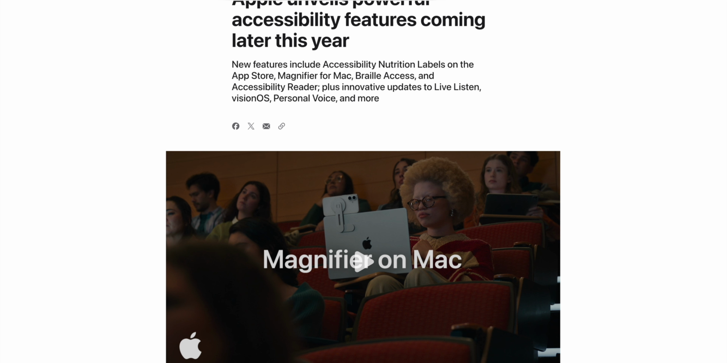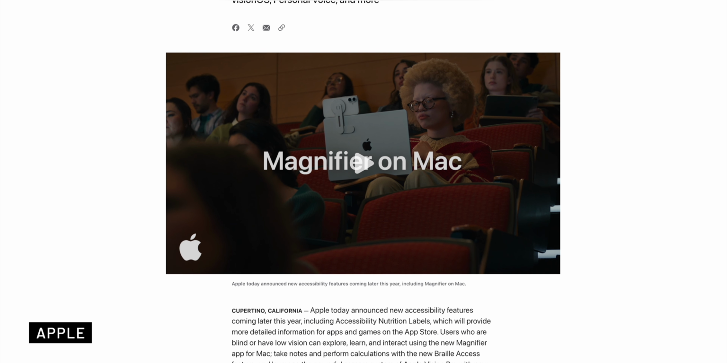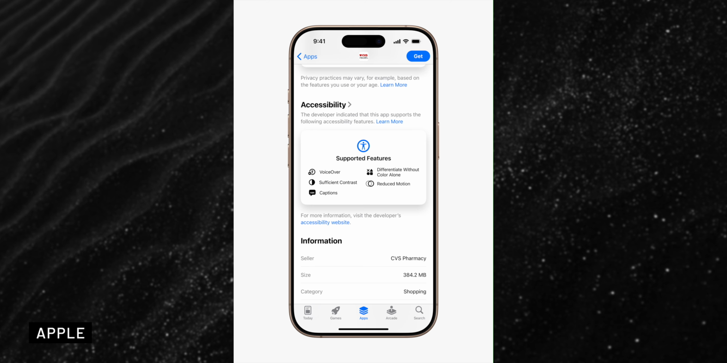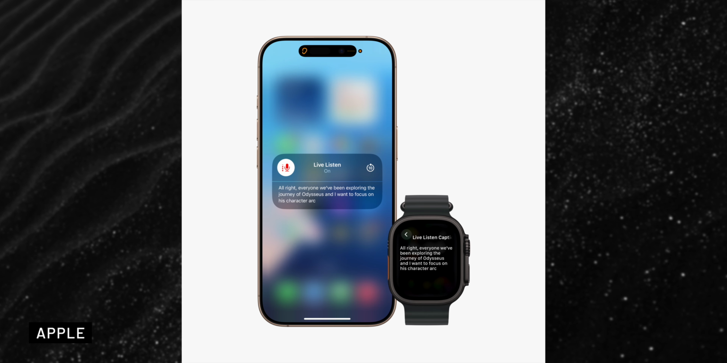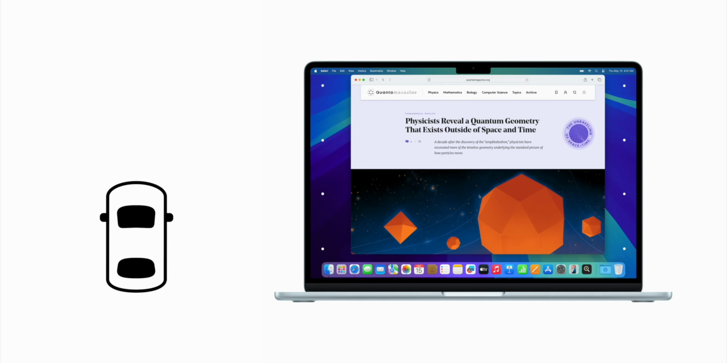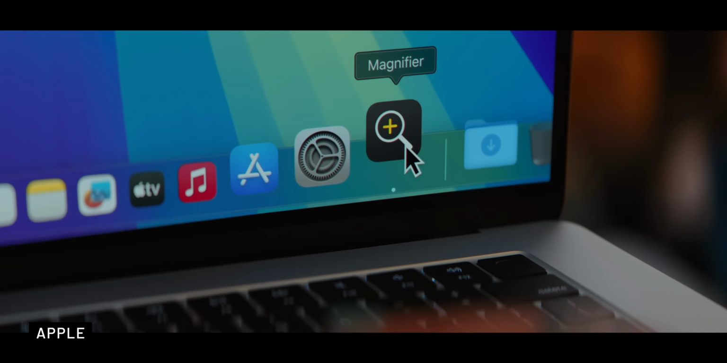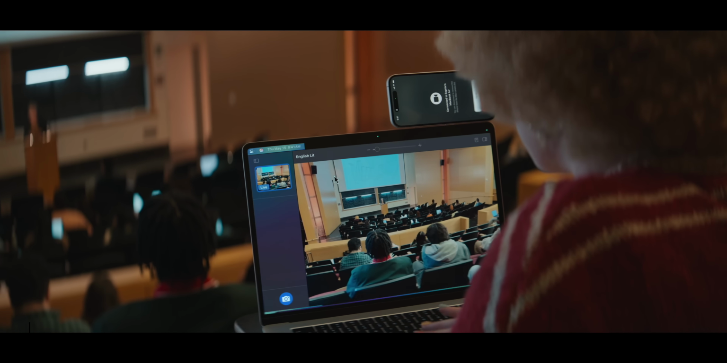Additionally, Apple has previewed new accessibility features for iOS 19, such as accessibility nutrition labels in the App Store, a system-wide accessibility reader tool, and live captions on the Apple Watch. Also worth noting, vehicle motion cues and magnifier enhancements will be coming to the Mac as part of macOS 16.